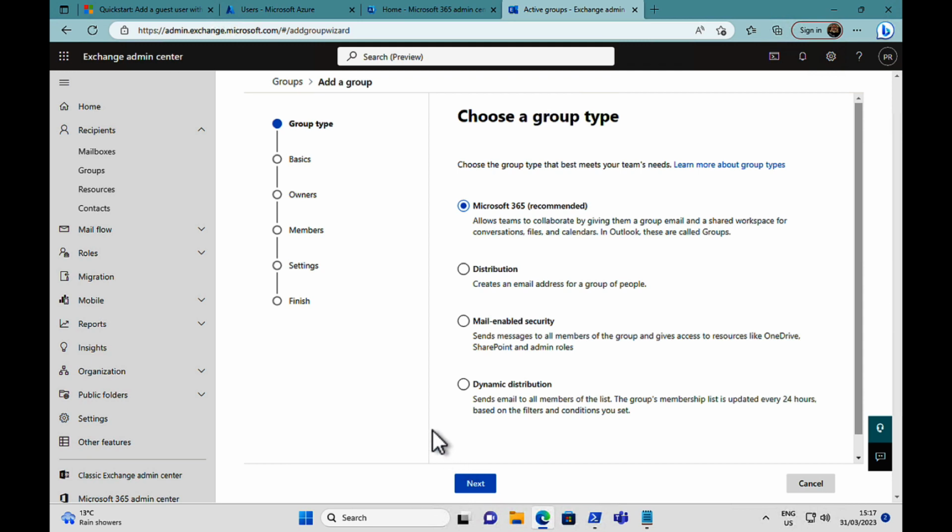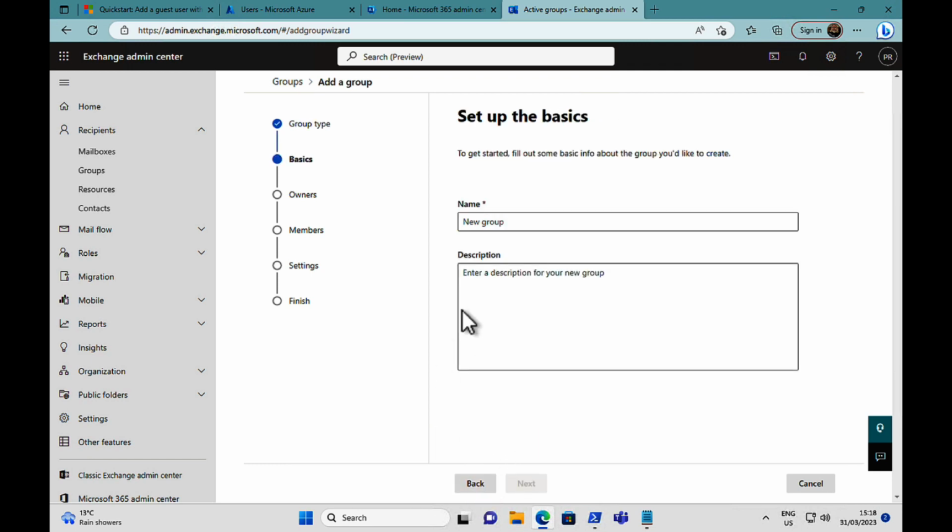So we'll set up one of each of these in the following steps so you can get a feel for what these groups look like. But for the most part, you're going to be using Microsoft 365 groups, I would suggest. They really are the best in the modern experience of Microsoft 365.